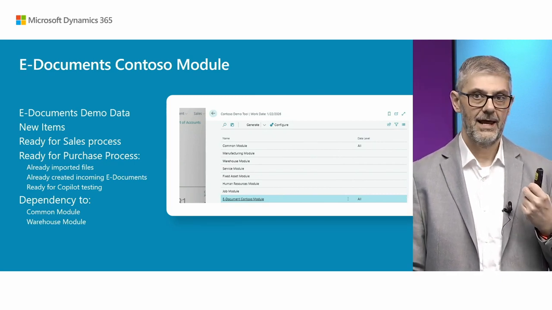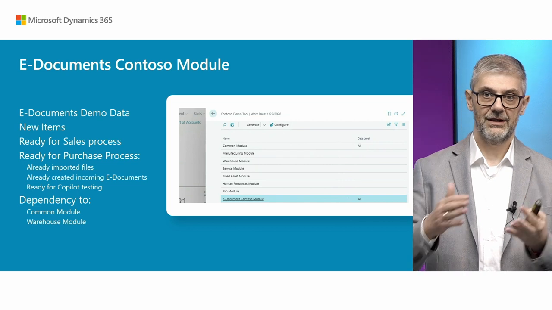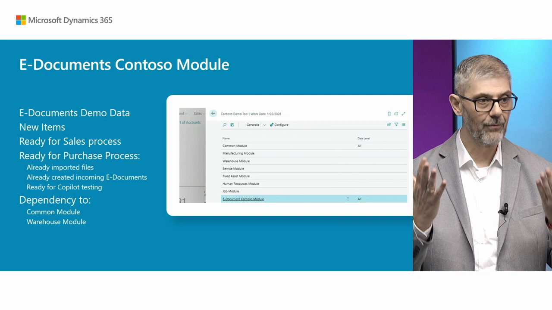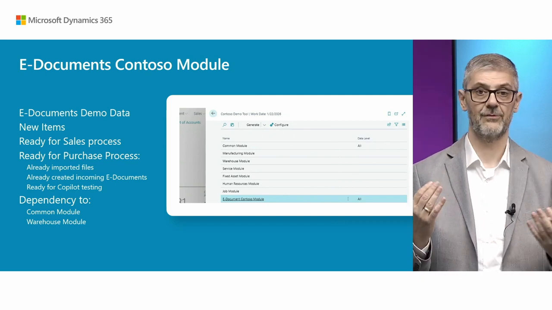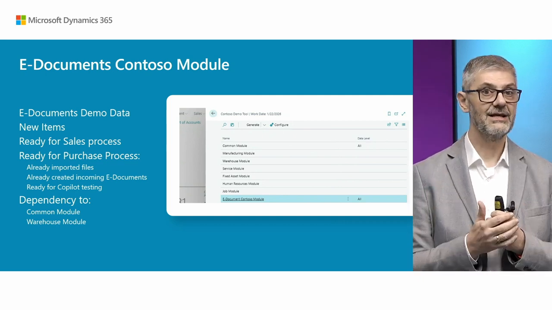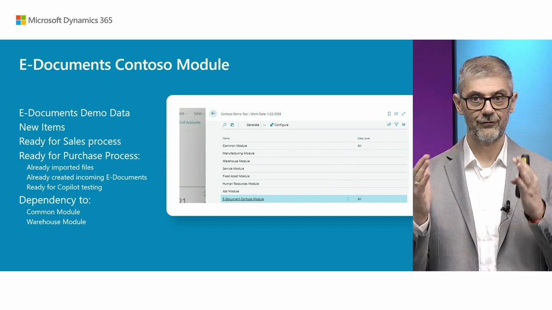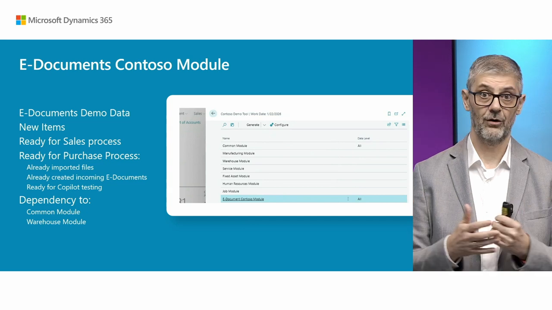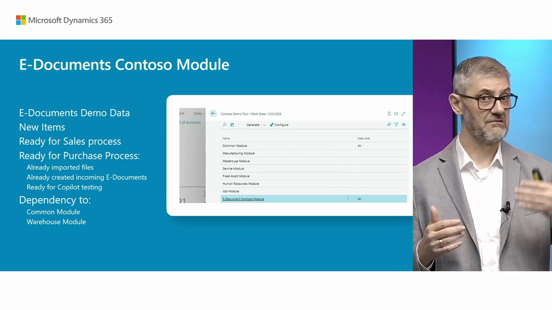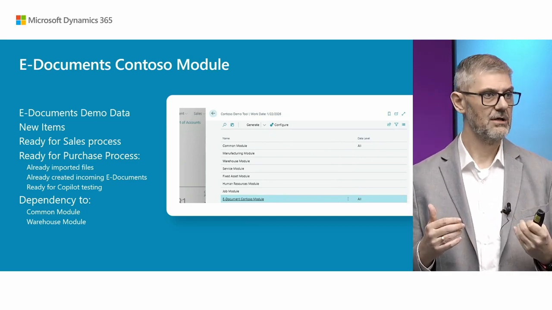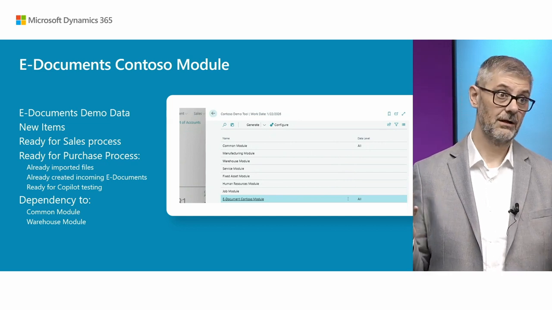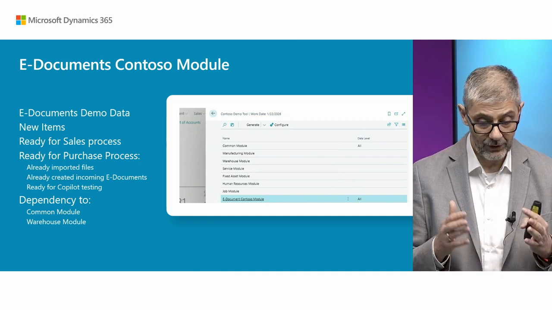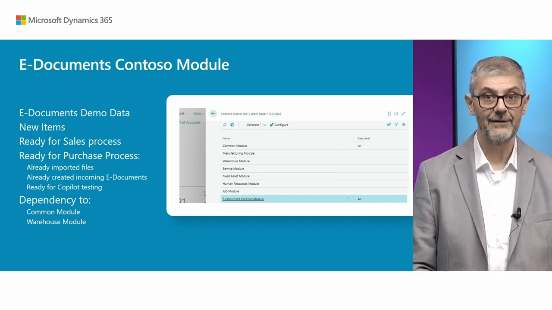The Contoso demo tool. In the beginning, we had just a few modules there, but we decided to bring more and more to partners and customers to test. Now we deliver e-documents demo data. So we have a full module for e-documents with e-documents information. We have new items, and a pretty big number of items, so you can make good examples there. And what is more? This is completely ready for the sales process.